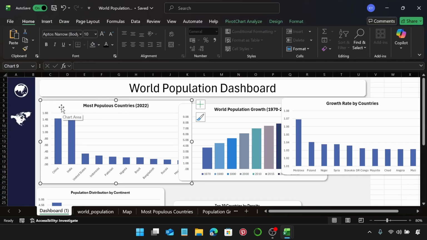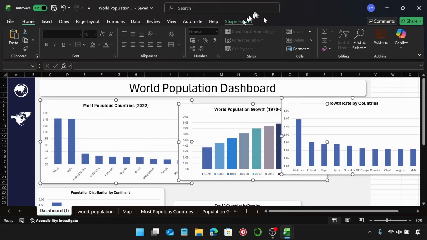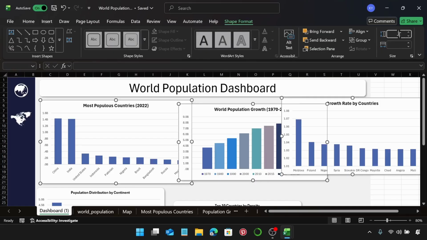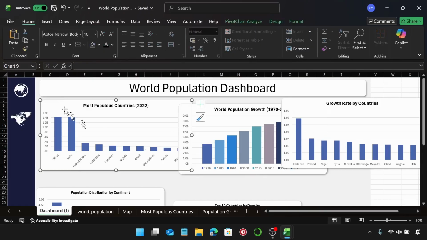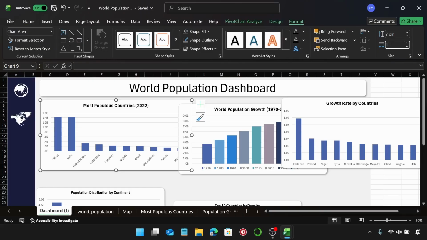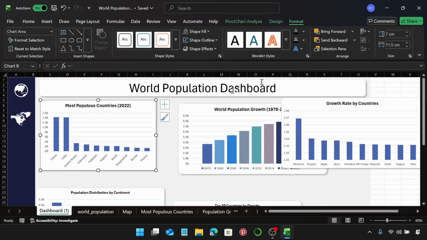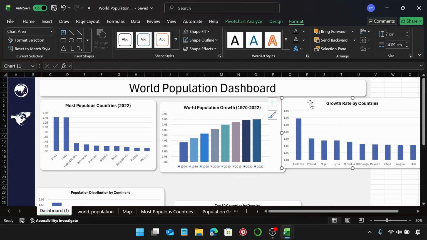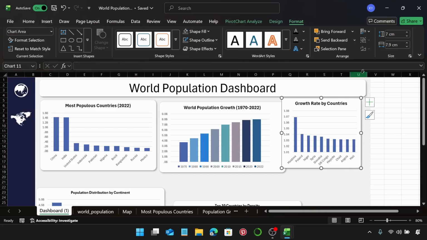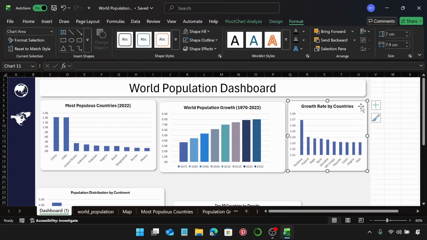So starting with this one, we're going to change the, or I could just select all three so I don't have to do each one individually. Go to shape format, and we're going to make the height for all three charts 7. Now let's select this first chart. We're going to make the width, go to format, make the width 11.5. This one is going to be 12.5, and this final one is going to be 7.9.